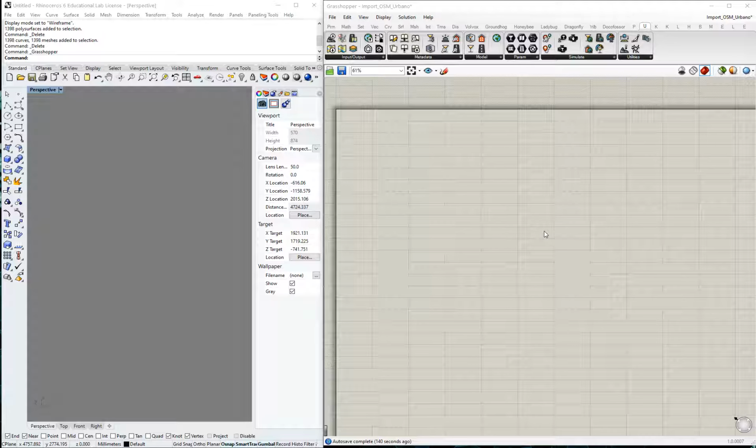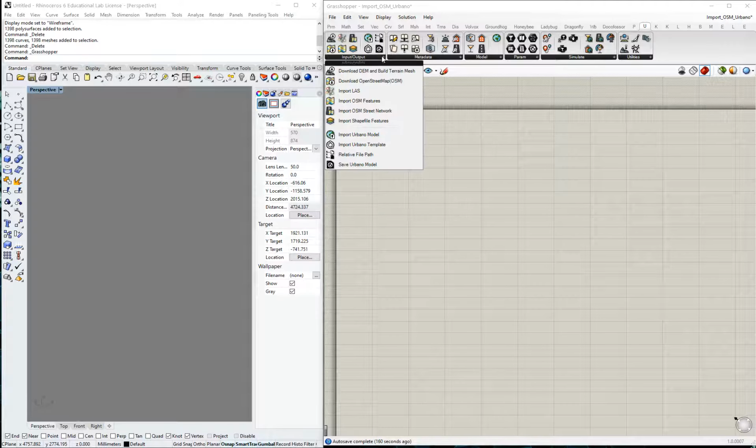Today I will teach you how to import OpenStreetMap OSM data into Grasshopper and Rhino using the plugin Urbano. If you have perhaps seen my YouTube channel, I have a previous tutorial in which I show you how to import GIS shapefiles with Urbano. So this time we're going to do it with OpenStreetMap.